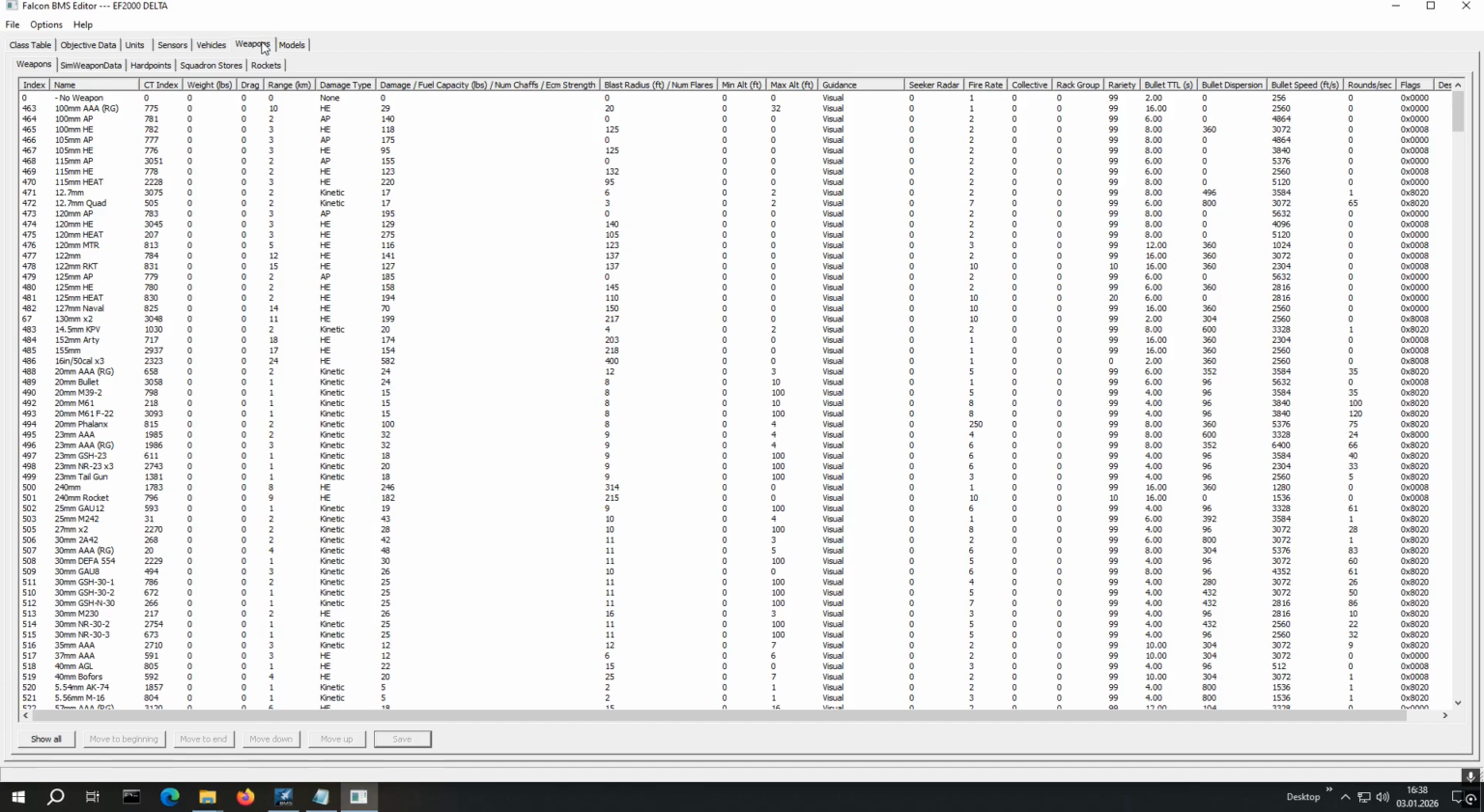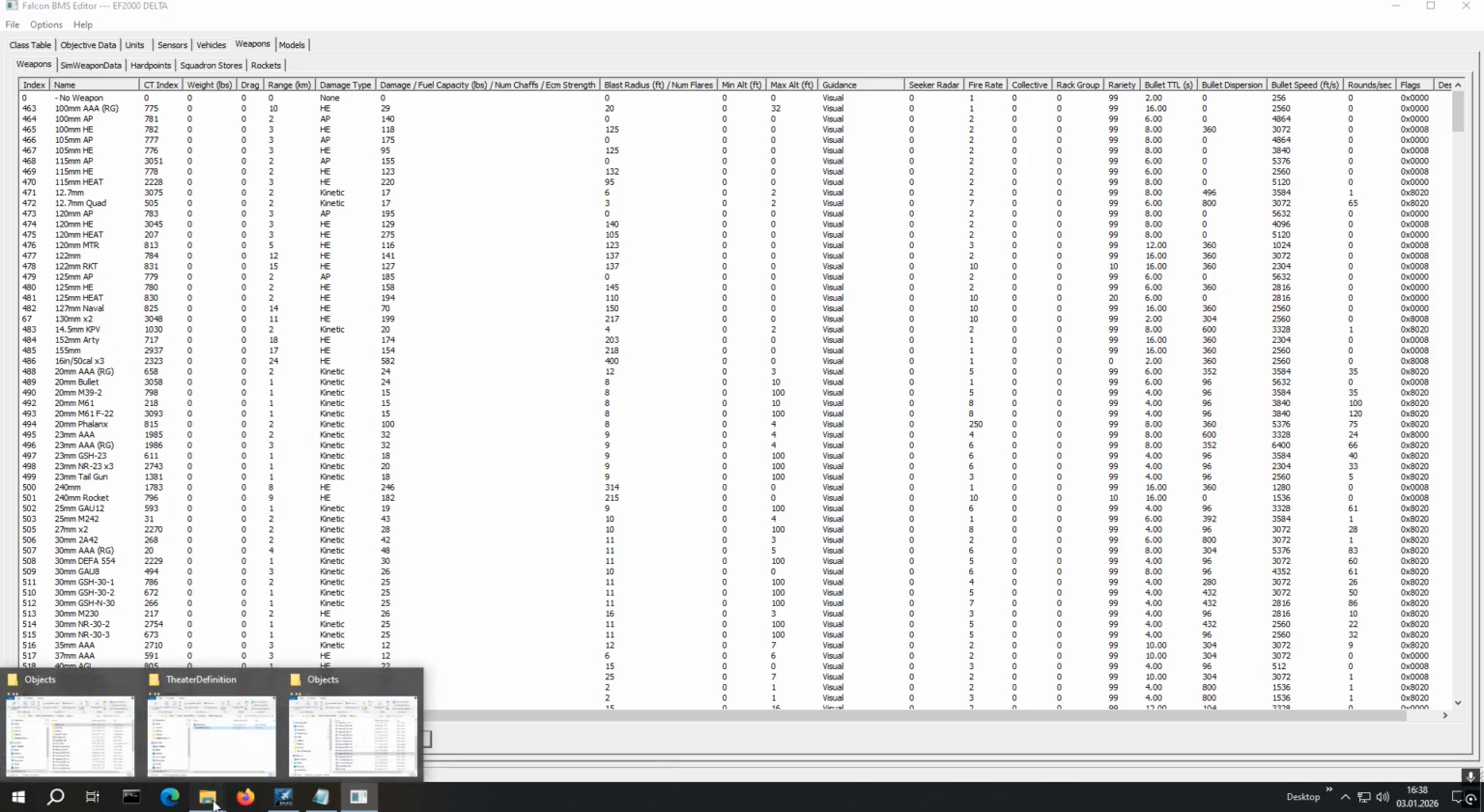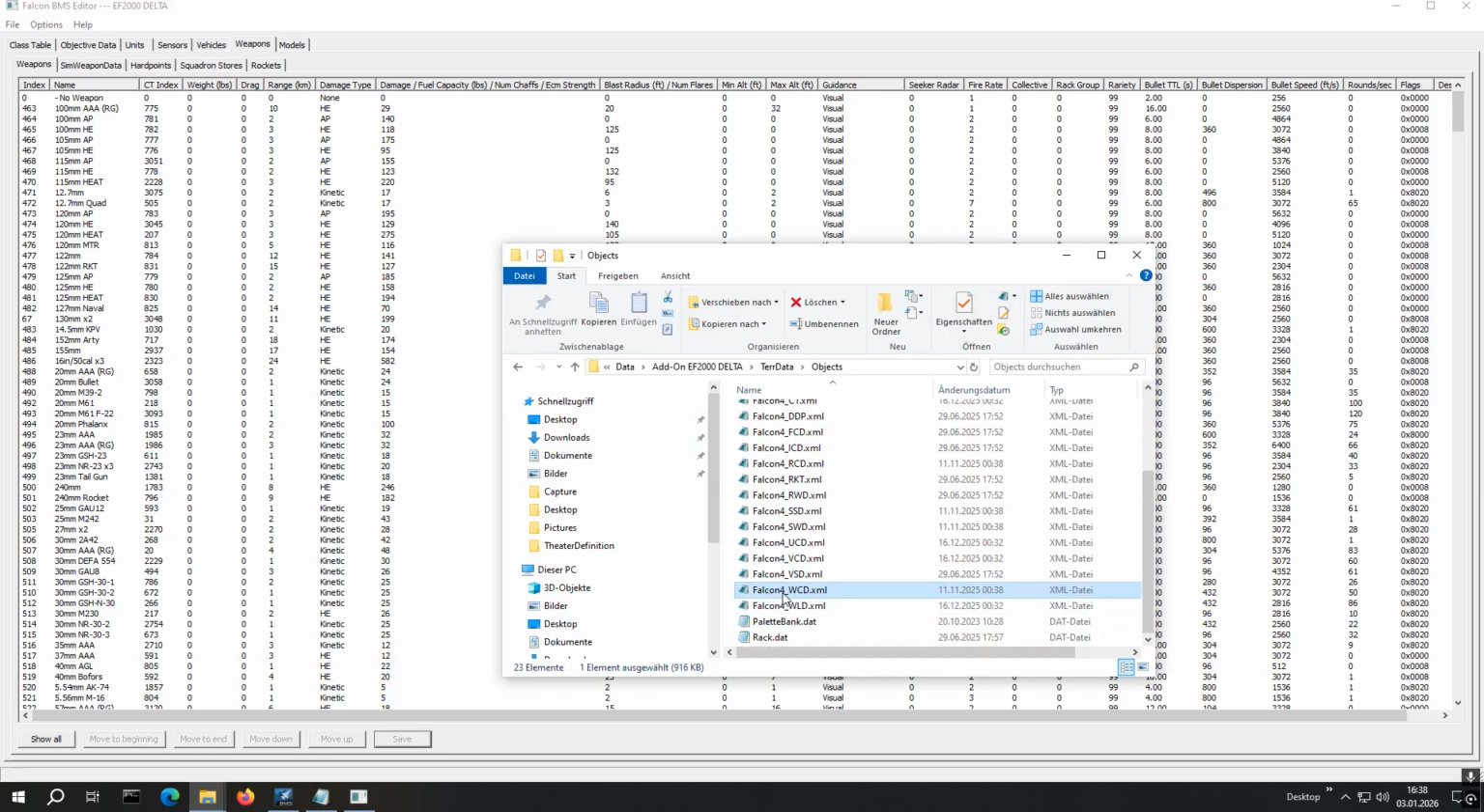For weapons, you have multiple subtabs. This first weapons tab are the weapon control data, so WCD that you see here. Sim weapons data that we can see here, SWD. The hard points are actually the weapon load data, WLD here. Squadron stores are the SSD squadron stores data, that's this file. And for rockets, you have the RKT file where rocket related data are located.